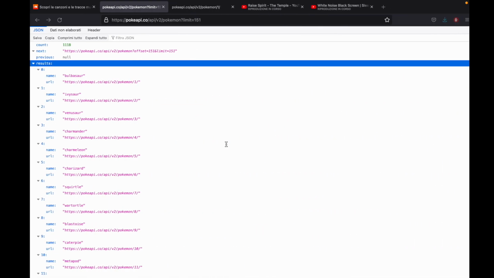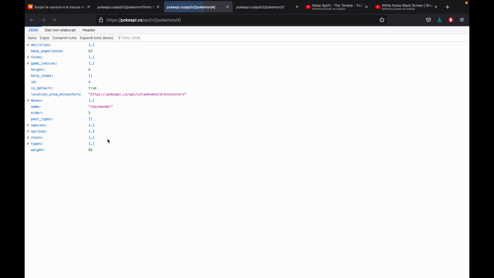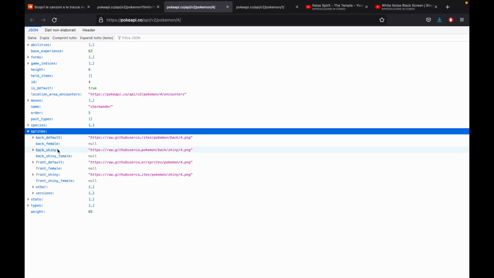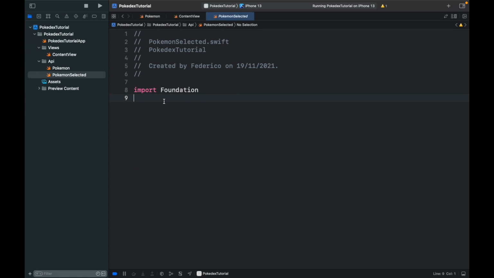So if we go back to the API and we click on any one of these Pokemons, we can click on this one here. You're going to see we're going to get all of these different keys, and we just want to look for the ones that say sprites, and you can even pick the weight if you want, it's up to you, but we are just interested in the sprite and the front default. So let's go back and get started with creating that.